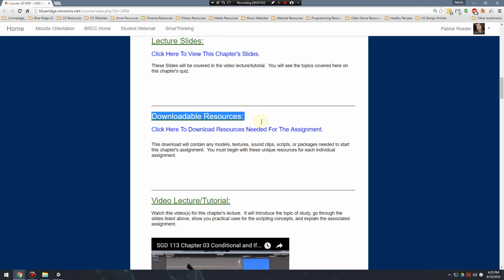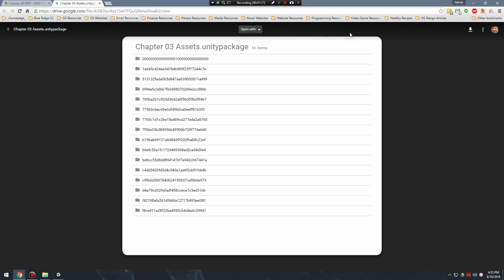And you'll see a little section in pretty much every chapter called downloadable resources. And more specifically, if it's a programming type class, the downloadable resource could be a Unity package. So what we'll do is click here to download the resources needed for this assignment. Pretty self-explanatory. And I host all of my downloadable assets through Google Drive. So this is the Google Drive download screen that you'll be seeing a lot from me.